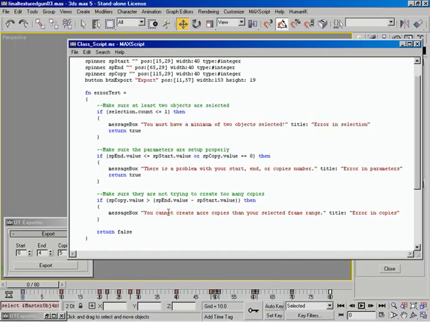So we're going to do message box cannot create more, blah, blah, blah. Ooh, and there is a problem with this. Return true. So we're going to break back out and we'll return true back to the guy. And yep, we definitely have a problem.